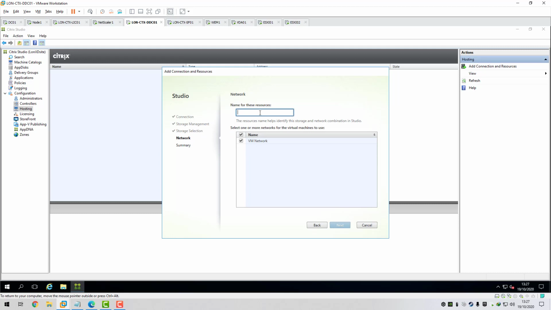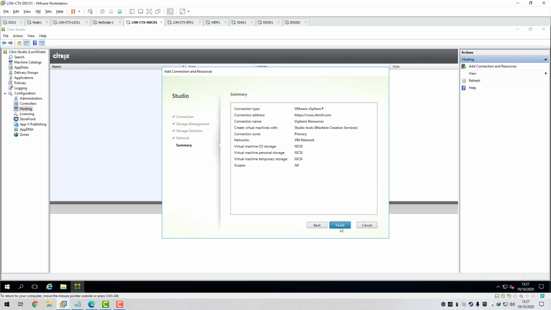Now we get to choose the VM port groups. Typically you would have separate VM port groups for all your different VLANs. So you might have a VDI VLAN, SBC VLAN, etc. In my lab I've just got a single VM port group, which is just called the default VM network. So I'll just select that one. Name for the resources, we'll just call it SBC, and then we'll click on Next on that, and then we'll click on Finish.